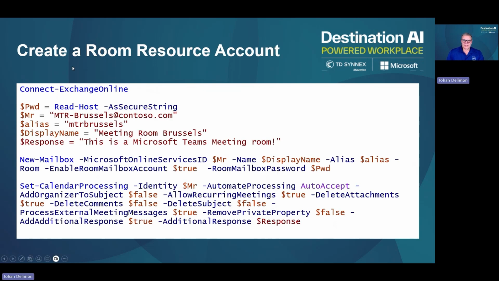Now, creating a room account. So like we said, we have to connect to Exchange Online. And then we have a few variables where we have password, the meeting room, the alias, display name, and response, sending back to the users saying this is a Microsoft Teams meeting room. Now the password, we have a Read-Host, so we can type the password in PowerShell and then nobody can read it. And we can use this variable to enable it in the password, the room mailbox password.